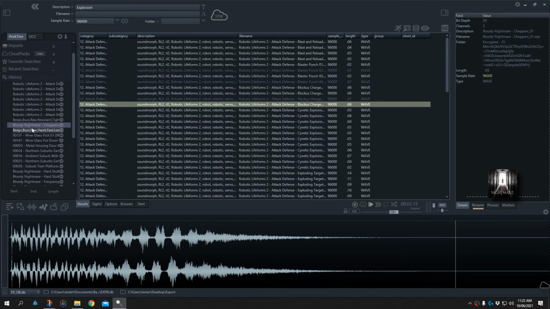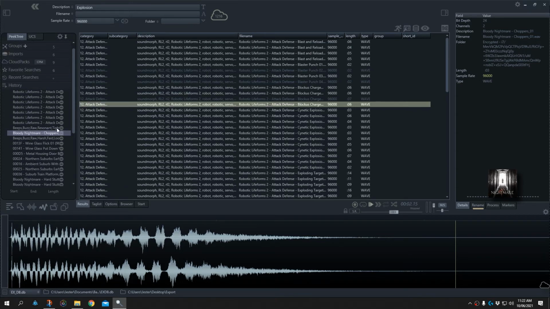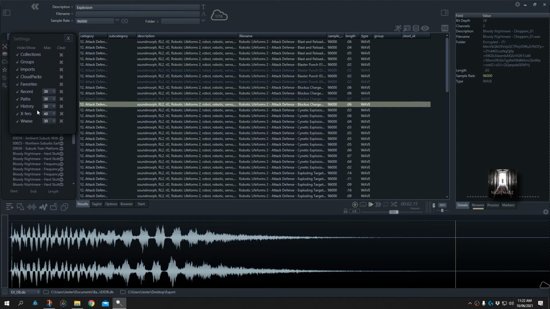So the history keeps a running history of everything. If we need to remove individual records, we can just click the little minus button and remove those. If you needed to wipe the history, easiest way, go into the settings and just simply delete the history from there.